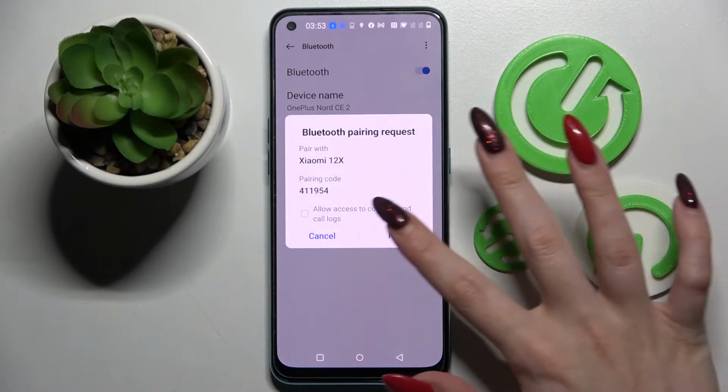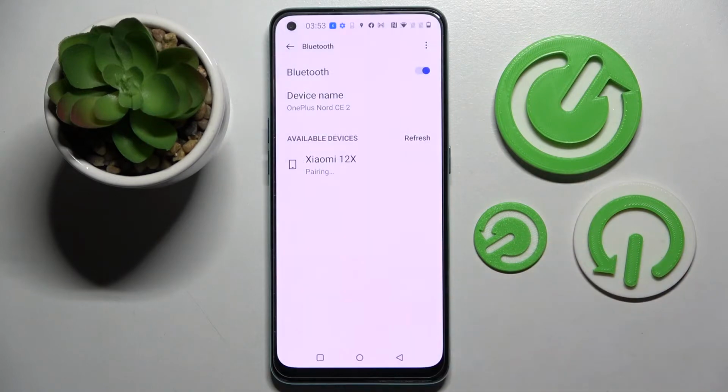Now select Pair in this pop-up to connect your devices and wait for the other one to accept your connection request. As you can see, my smartphones were successfully connected.